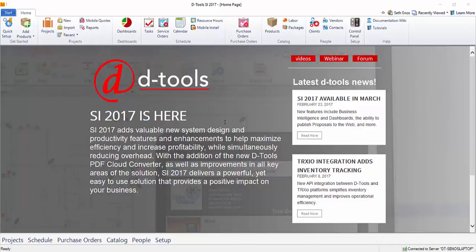Hi everyone. In this video, we will cover setting up SI 2017. Now, depending on your user permissions, and those would have been determined by the person who set you up as a user, you may or may not have permission to change any or all of the settings that we're going to see under the control panel.